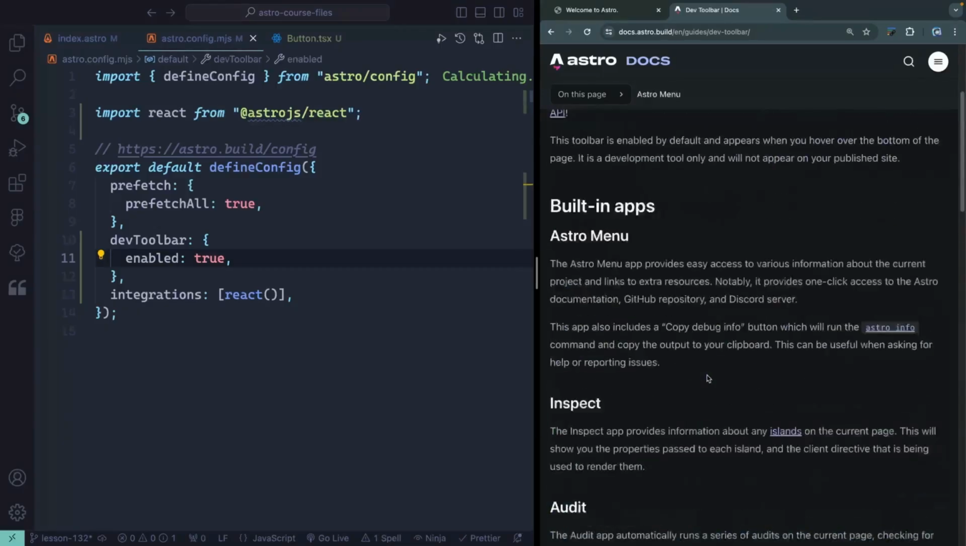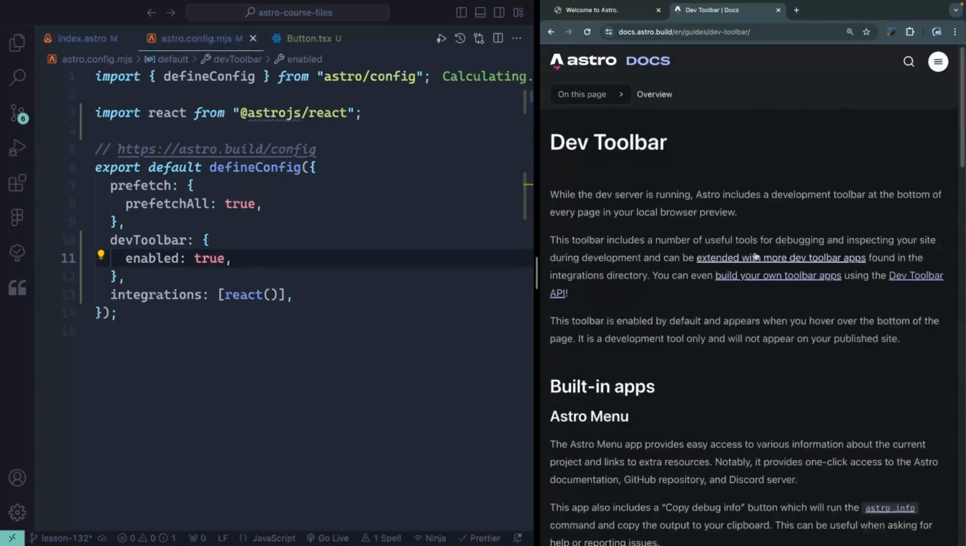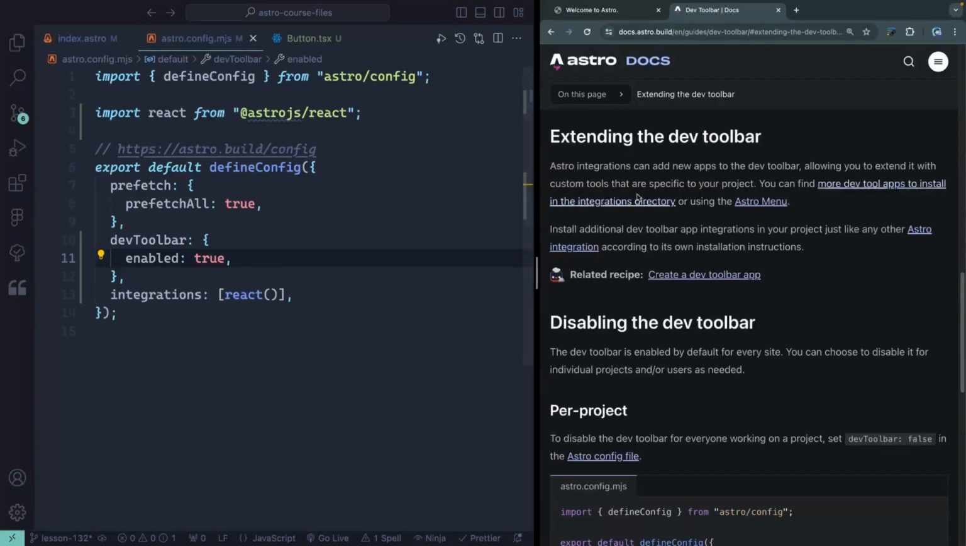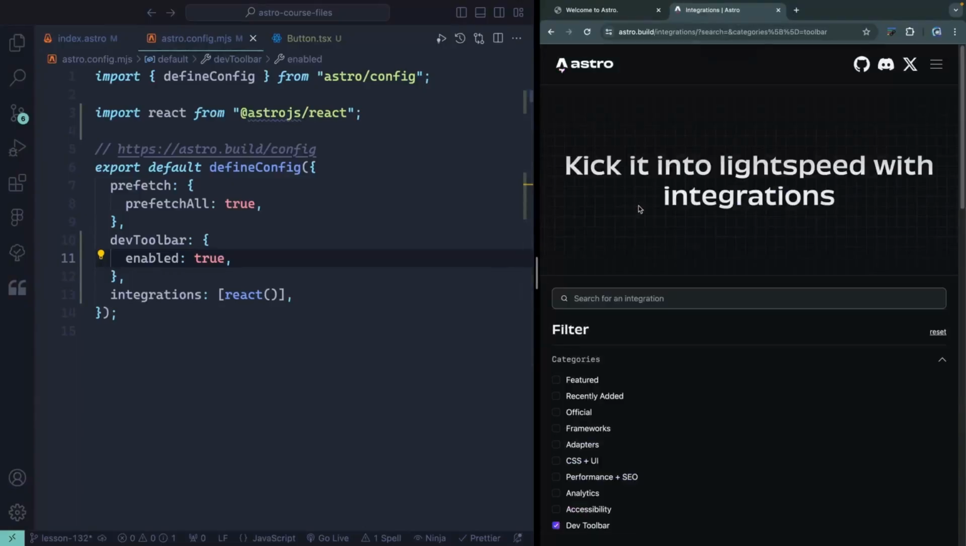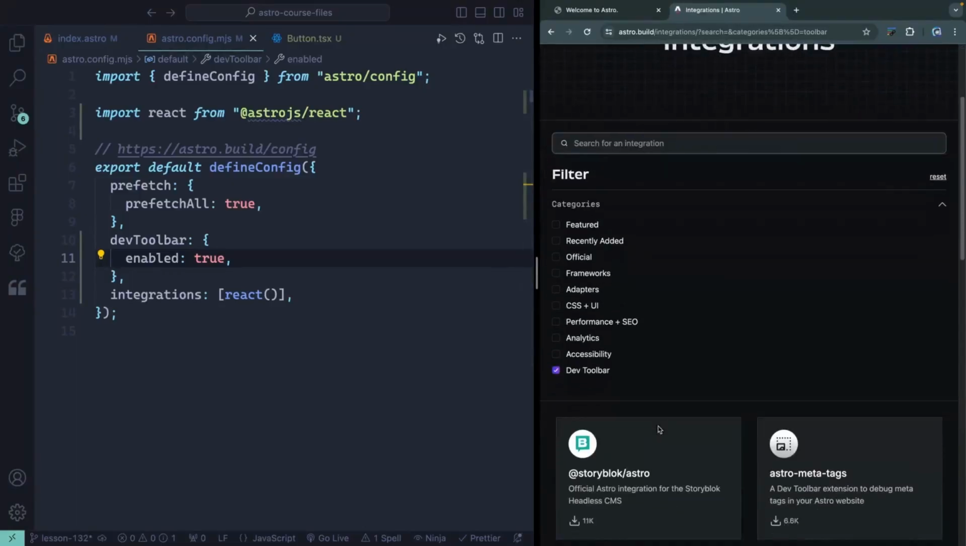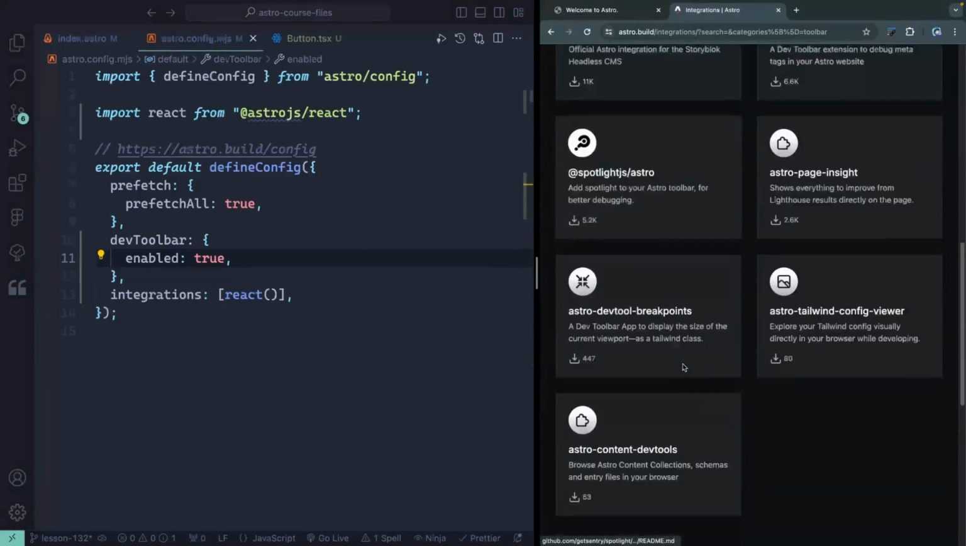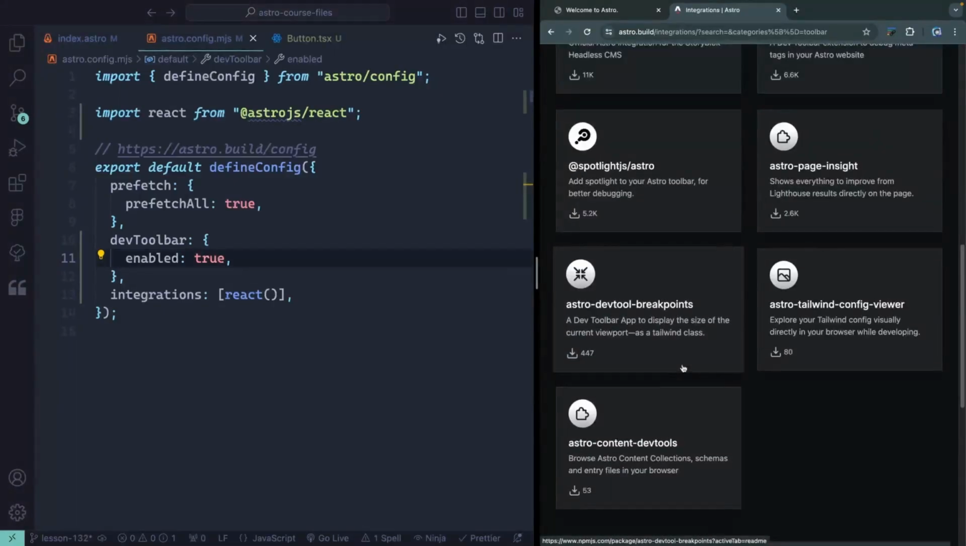Now up top here, you might remember that you can extend the dev toolbar. And I thought that would open me to the integrations directory, but it didn't, but this one did. And you see I've got the dev toolbar selected. Now here are a couple ones that are already set up and ready to go. There aren't that many yet. You can actually build your own if you want to, or as people build these in the community, you can install these and use them.